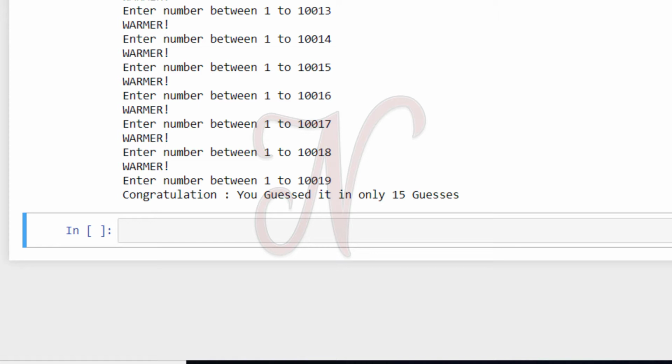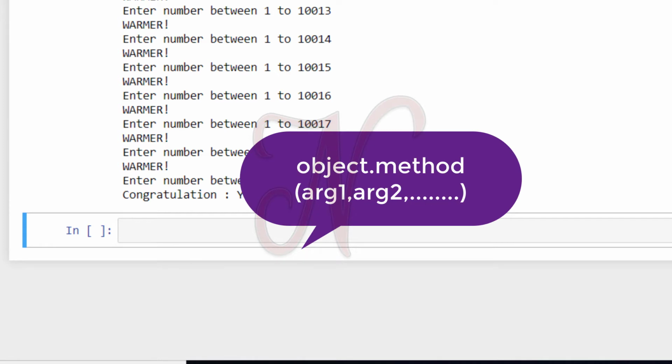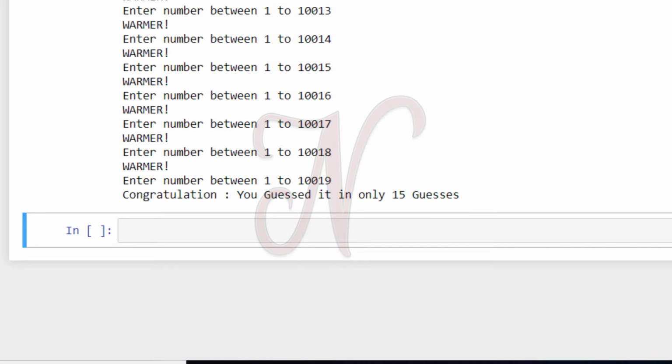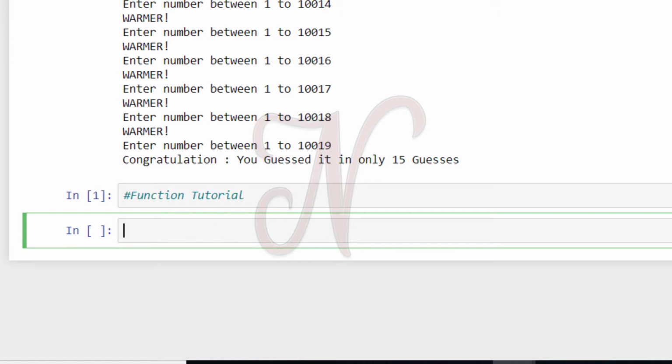The general syntax of a method is: using the object, object dot, you can call any method, then dot method, and there can be any number of parameters in the method. Let's see one example. First we'll give the title of this new concept, function tutorial. Then see here, this is my list, equal to 1 2 3 4.